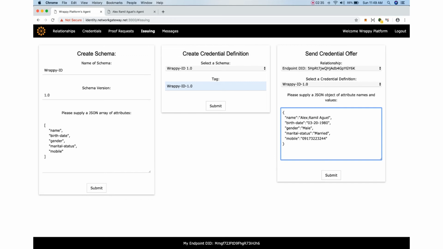ID to the user. So here we have the name, the birth date, the gender, which is male, the marital status, and the mobile number. Now we can send this. Although I'm doing this manually, once we have developed the full platform, this will be done automatically on the fly. So in this case, we will send this one to the user's wallet.